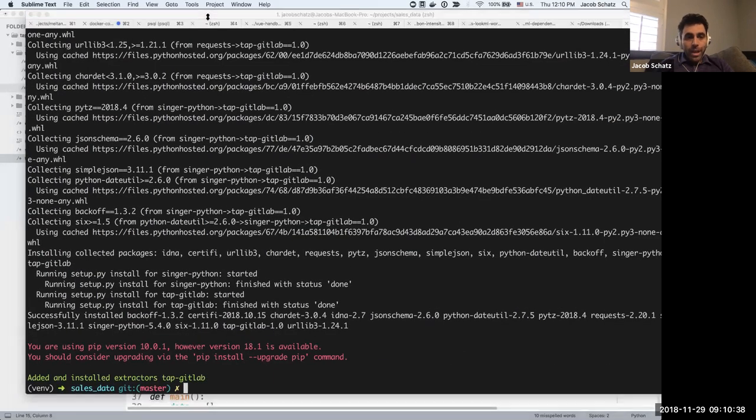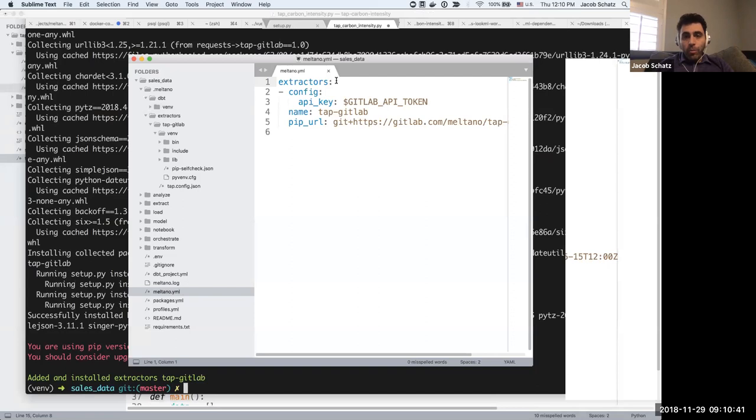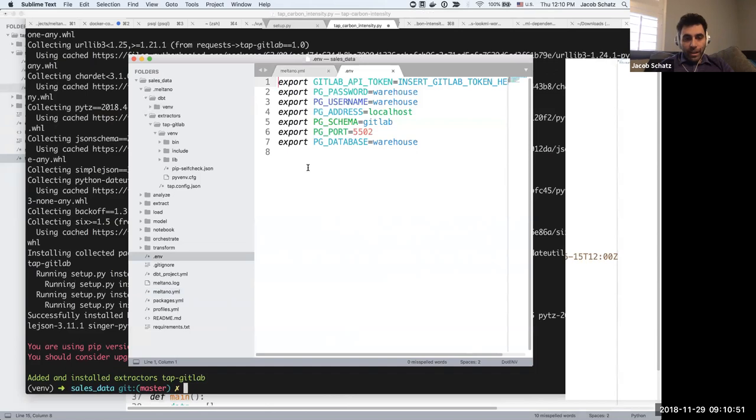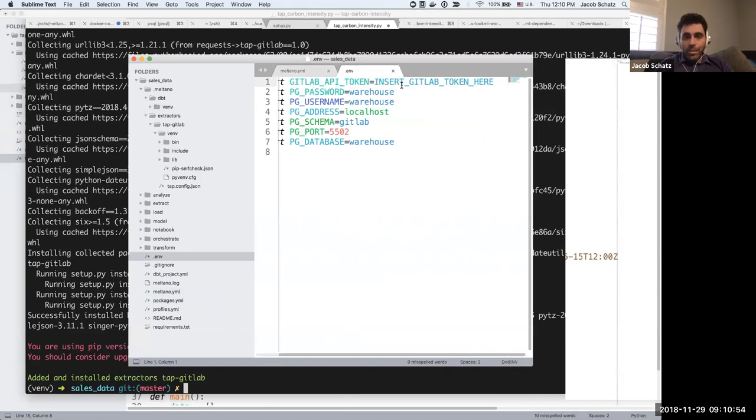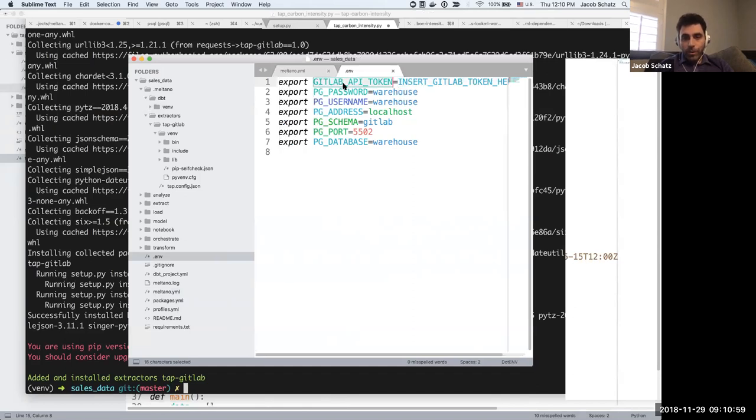So now that worked. And if you look in our Meltano.yaml, now we have a dependency on an extractor called tap-gitlab, and it needs a GitLab API token. So what we'll do is we'll go into our .env file, and this is where we would update our GitLab API token, which it automatically inserted for us. It knows we need that. And it has a default database that ships with it. So we will also need a Postgres password, username, address, and all that sort of stuff. And so you would insert your GitLab API token there.